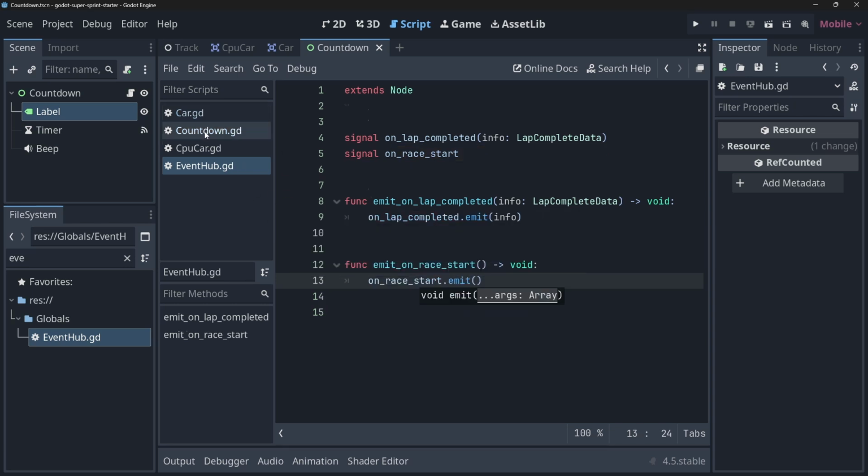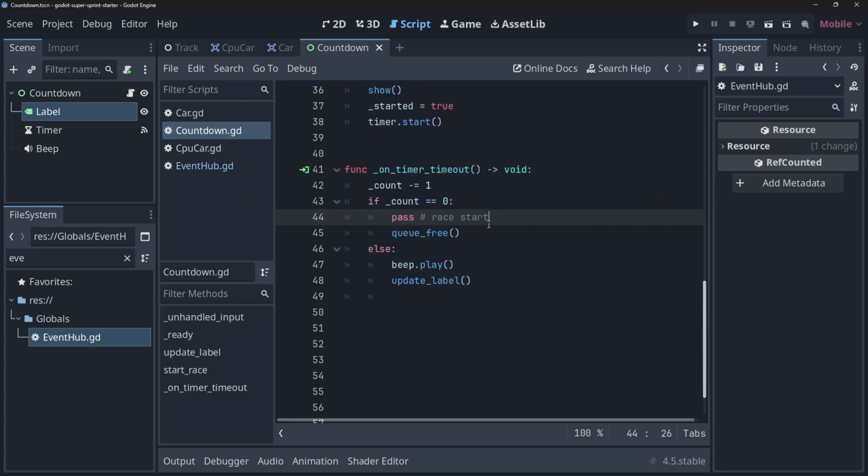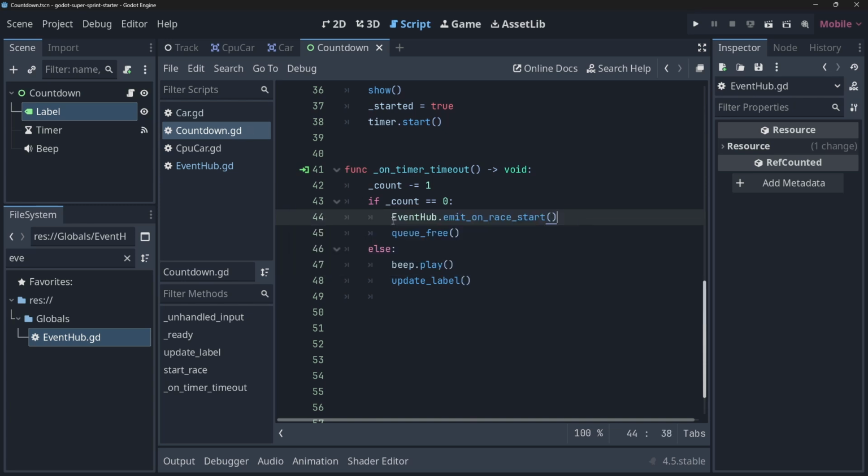Then we can go back into the countdown.gd. I'll go back there very quickly. I was really too quick with that. So we've got on race start here as a signal, and then we've got the function to emit it. And then we can go back into the countdown.gd. And here, instead of the handy text there, we can do event hub dot emit on race start.